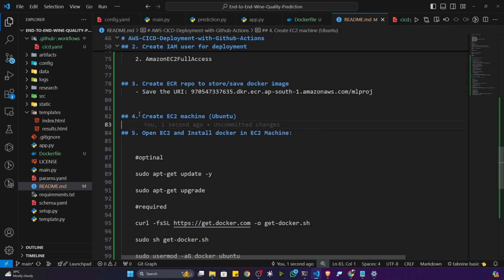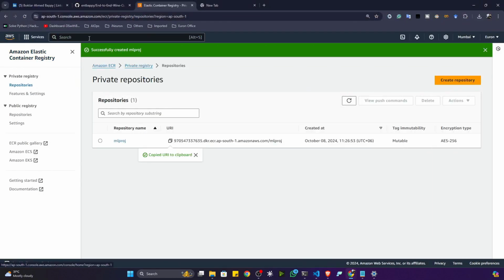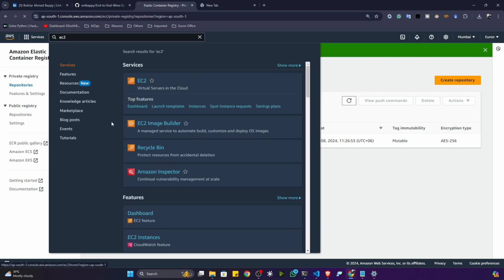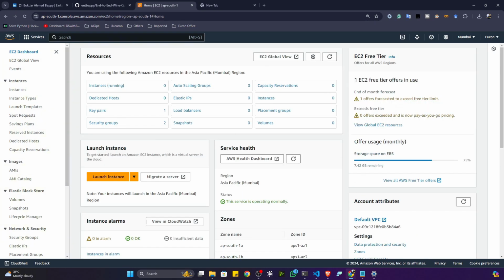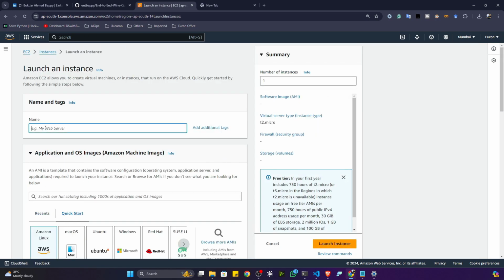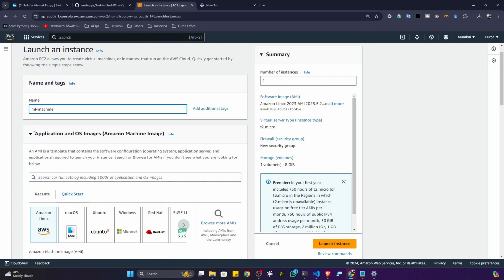Now the next thing, I have to create an EC2 machine. An Ubuntu machine I have to create. For this, you can search EC2. That means virtual machine, EC2 instance. Simply click on launch instance, give the name, let's say ML machine. You can give anything, it's up to you.